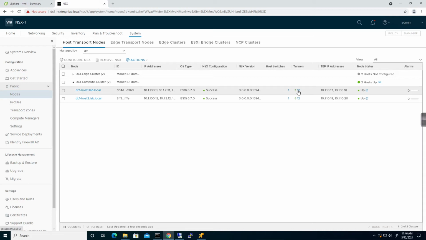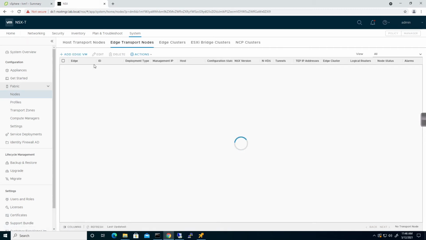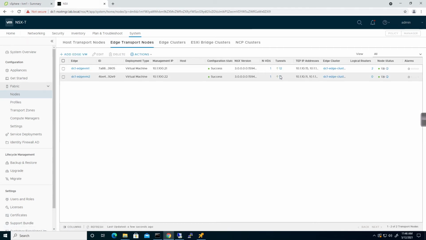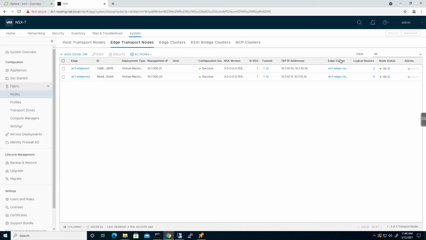I've got 12 tunnels, which are the Geneve encapsulated setups. If I come over here to edge transport nodes, I have 2 of them. I have 12 tunnels up between them because I have multiple TEP IP addresses on each device, and 2 logical routers on my tier 0, or in this case, on my edge VM1, because I'm running in an active standby type of setup.